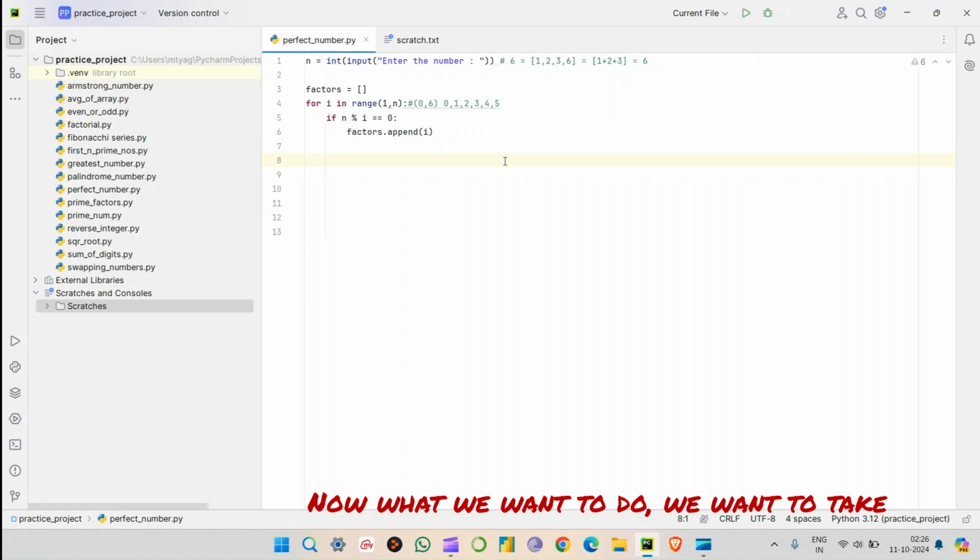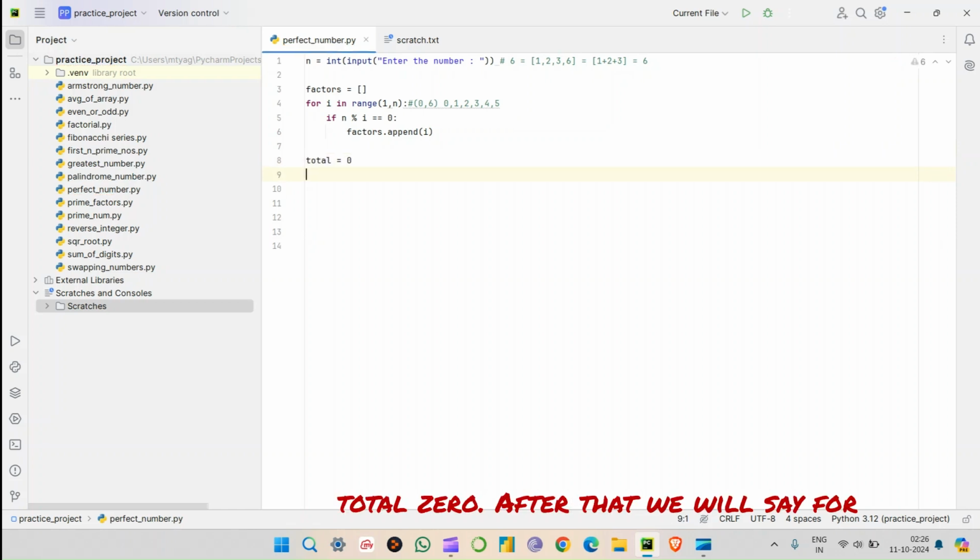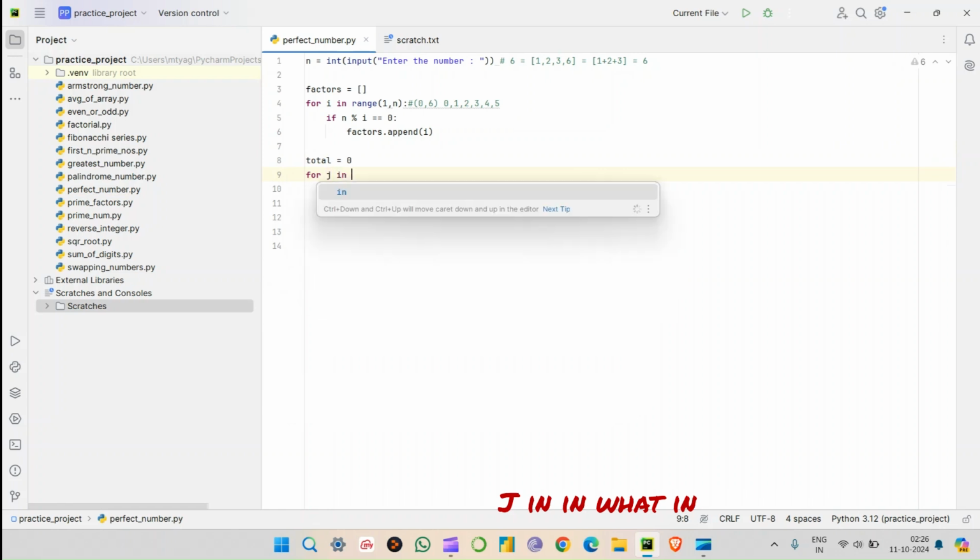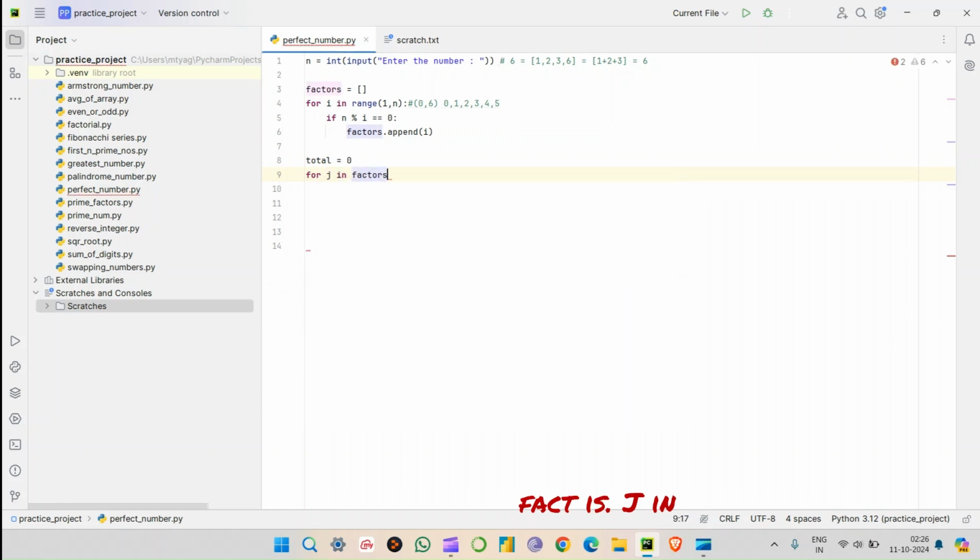Now what we want to do? We want to take the sum of it. Right? We want the sum of each and every factor. Because we want the sum, so we'll say total equals 0. After that, we'll say for j in what? In factors. So j in factors.